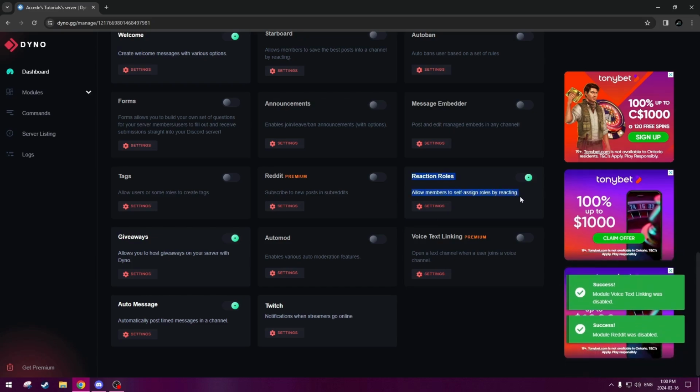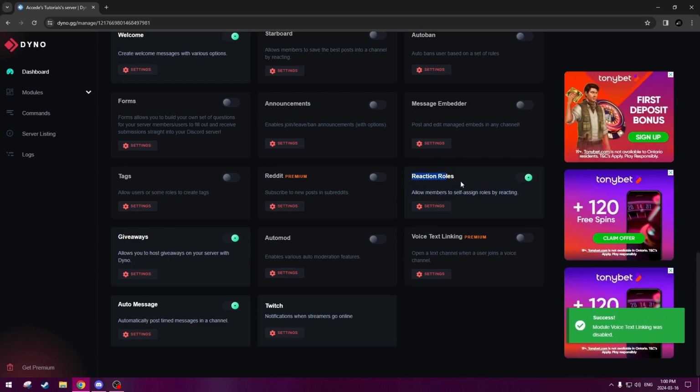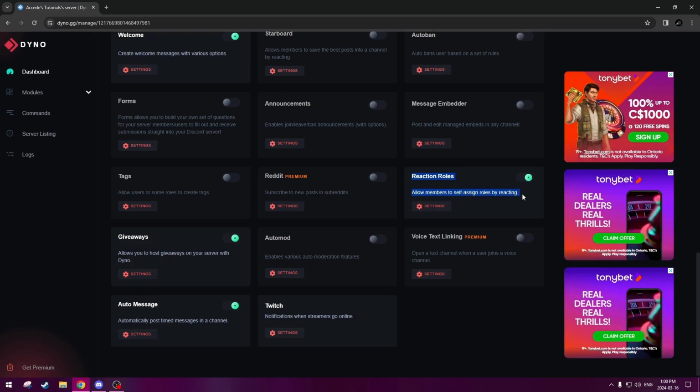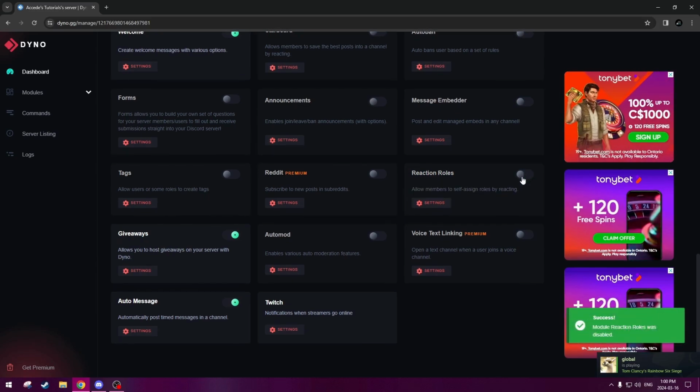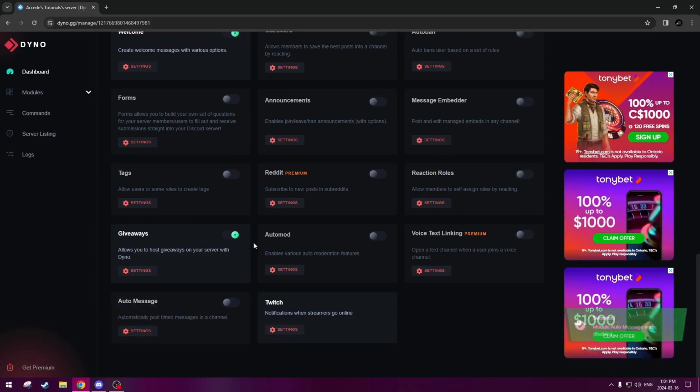Reaction roles we could use, but in this video we're not, because we're going to be using a different bot for a different video to set up our reaction roles. Sneak peek, it will be YAGPDB. So let's turn this off for Dyno. The last two here are giveaways and auto message. We don't need auto message on right now. And giveaways, we'll be using the giveaway bot for another video, so we'll also turn this off.